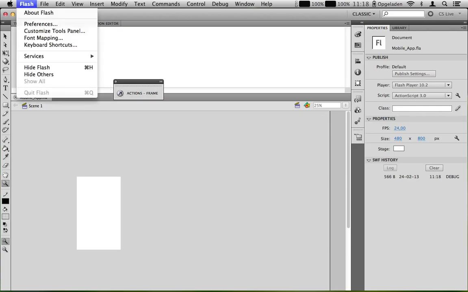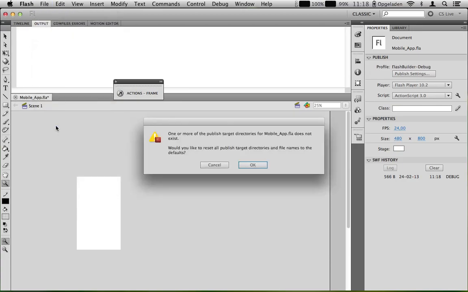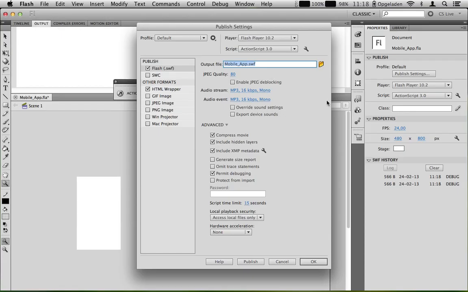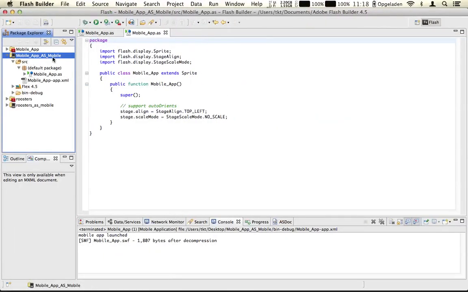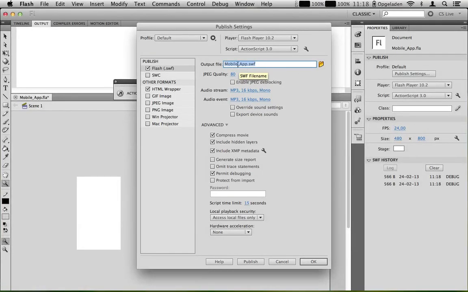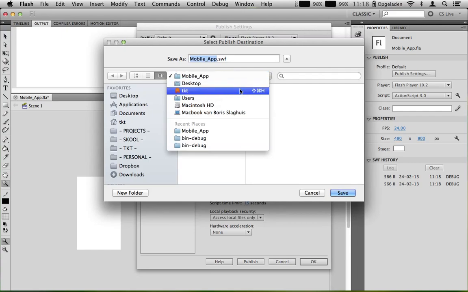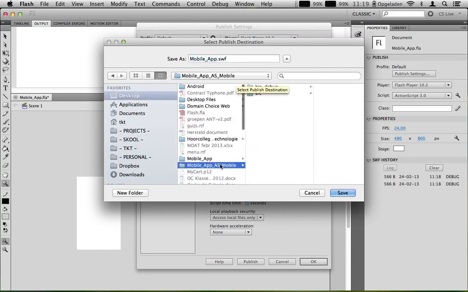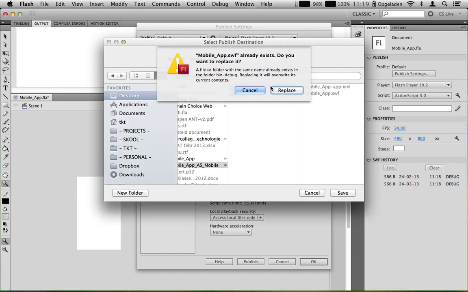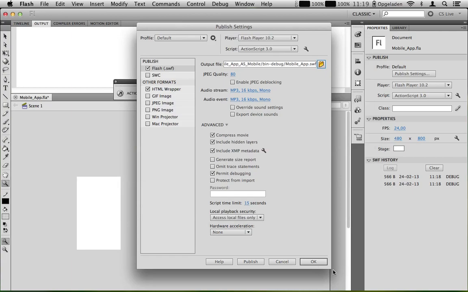So as my publish settings, I have to change a few things because I want this Flash file not to be published in the normal directory, but I want this Flash file to be published in the folder of my new mobile app AS mobile project, which is the bin debug folder, which you can see right here. So actually I want this project to publish to this folder, which I can set here in the publish settings. So as you can see, the output file at this moment is set to mobile app.swf, which I'm going to change by opening this folder, going to my desktop, selecting mobile app AS, and then here selecting the bin debug folder and save again. Then it asks you if you want to replace it, just say yes and click on OK.